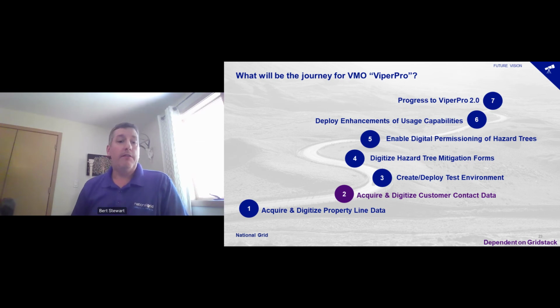In addition, we want to acquire and digitize property line data within the VMO system. This is really important on our transmission as we look at transmission as part of VMO 2.0. And what parts of the transmission program can we apply to this? Having that property line data, having easement data, that's a big win if we can have that at the ready. Because right now, finding that information takes a little time, takes some outreach to other departments within the organization. So those are just a couple of use cases we're thinking about.